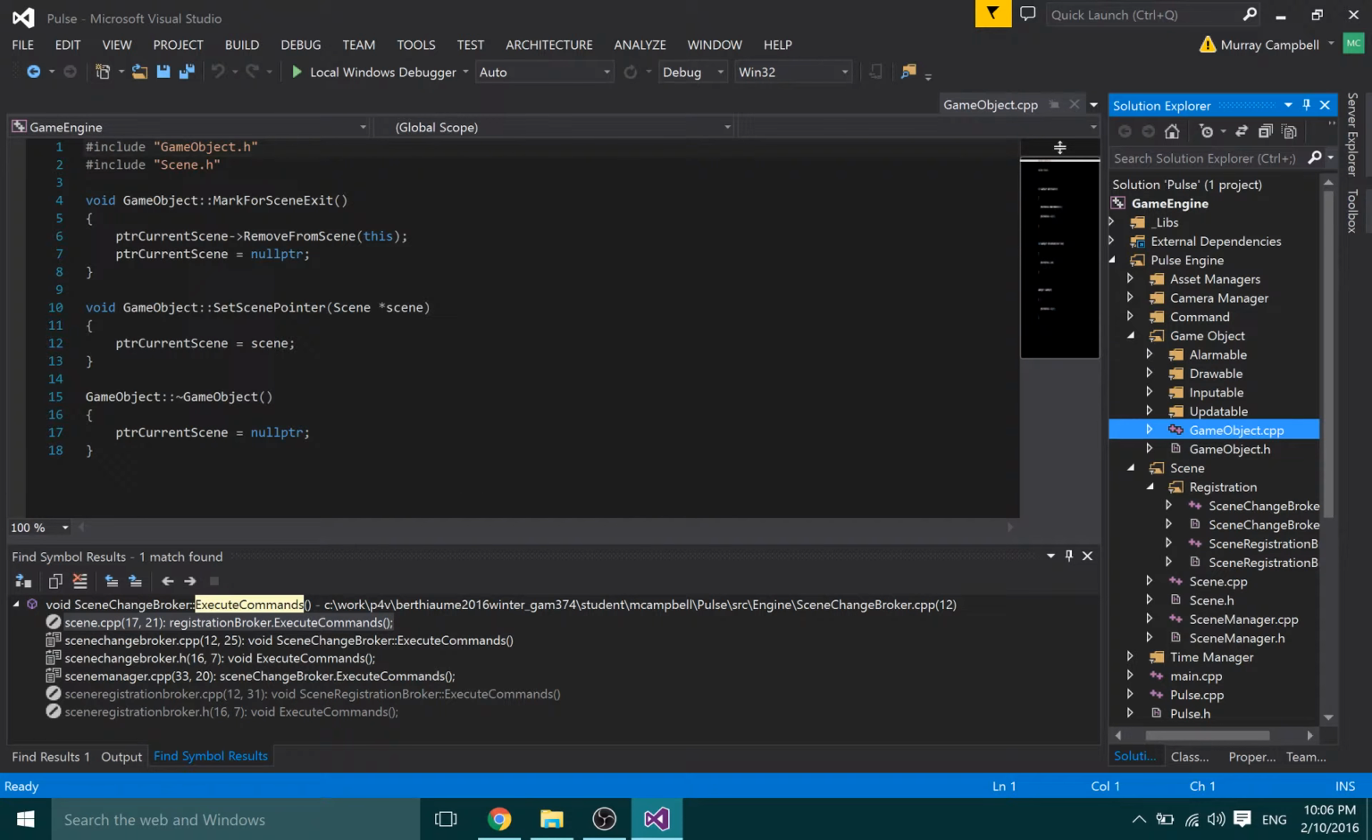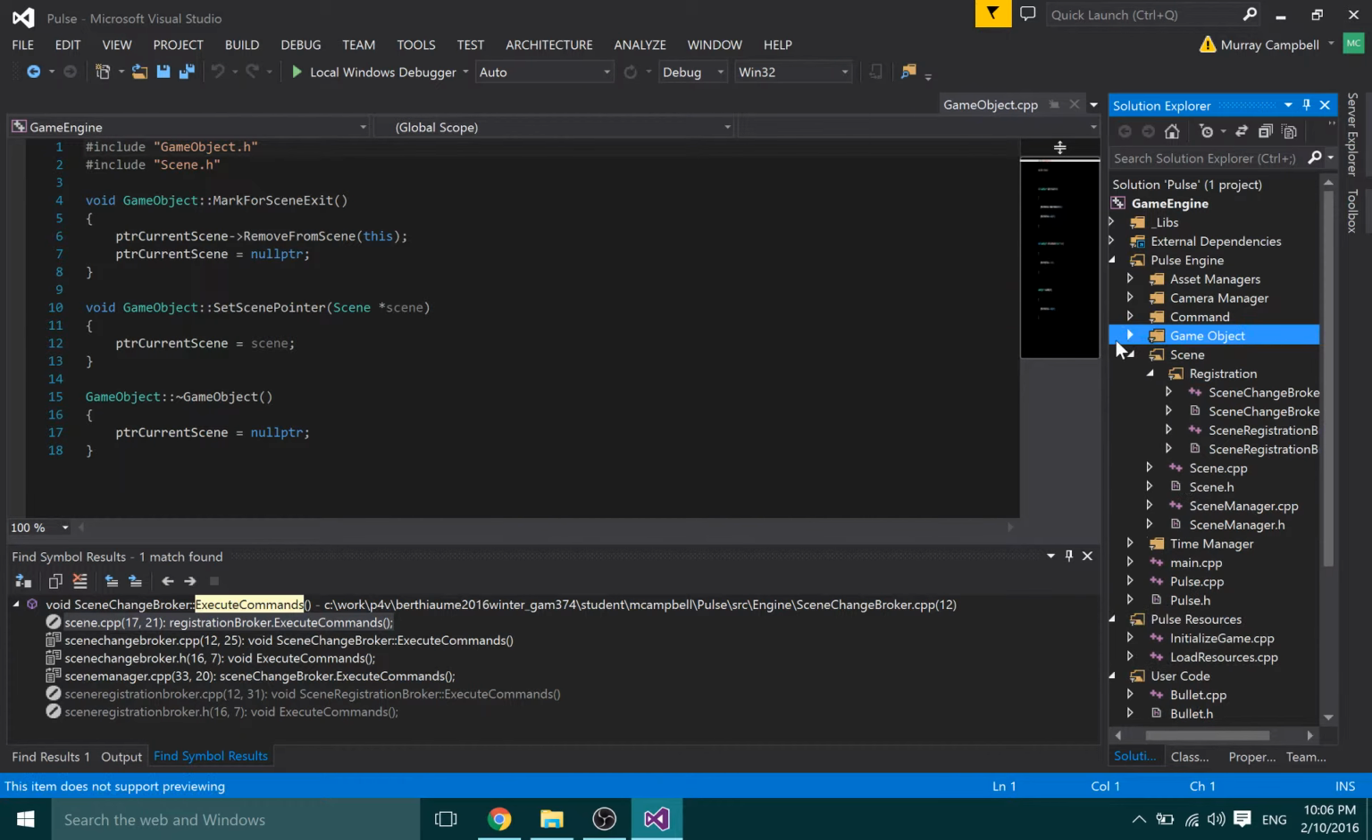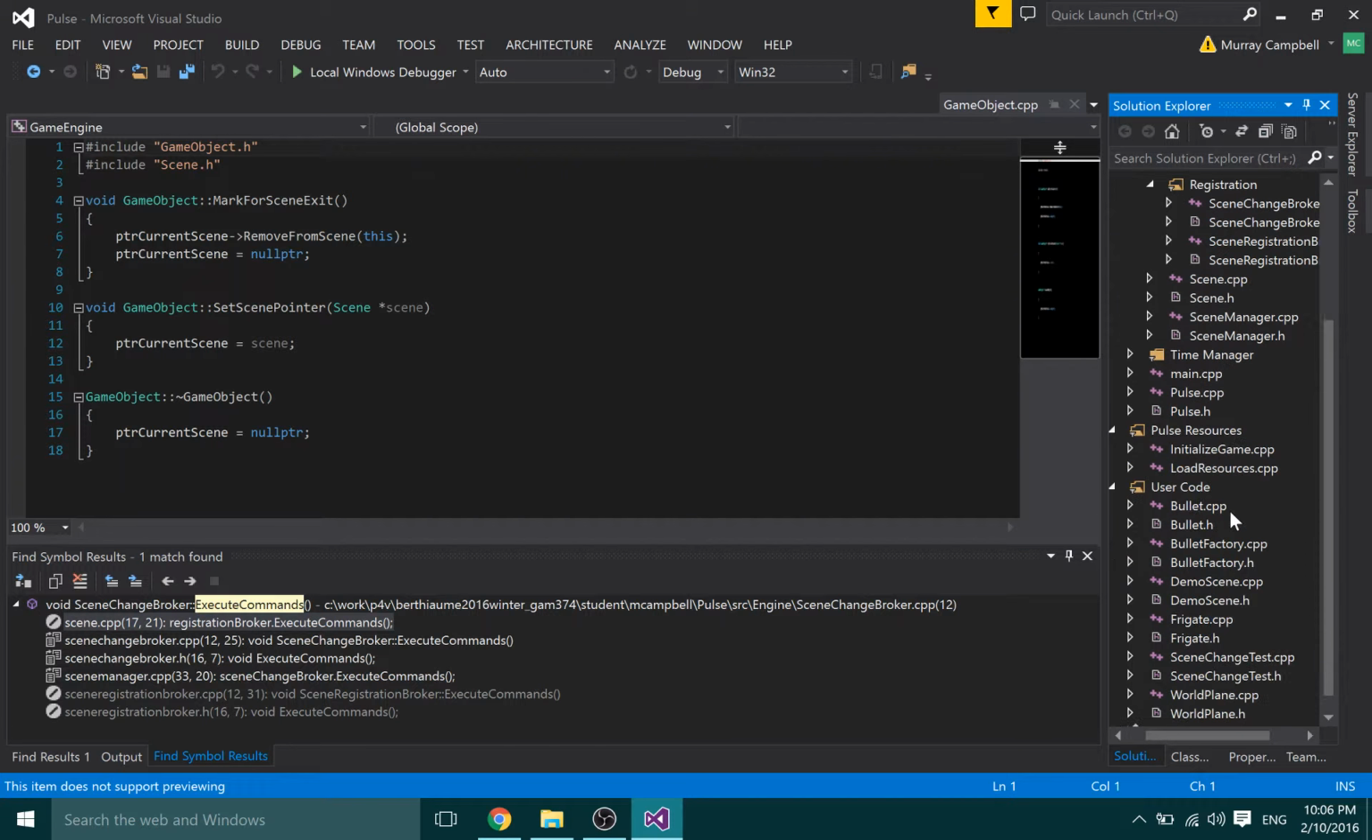Is it GameObject.cpp? No. Okay. Never mind. It's somewhere. So, let me just talk for a second about what's going on.